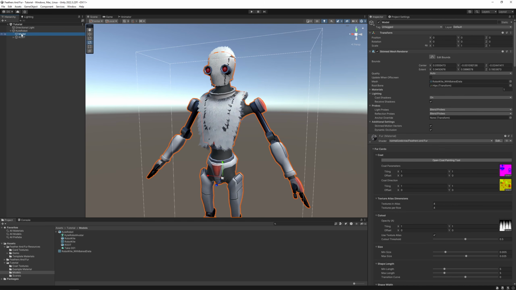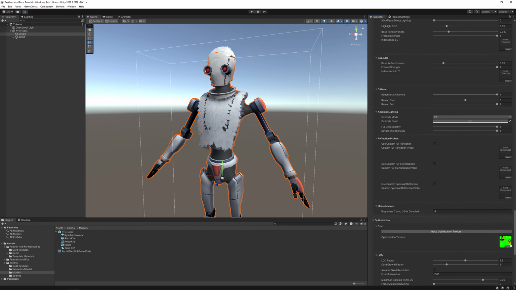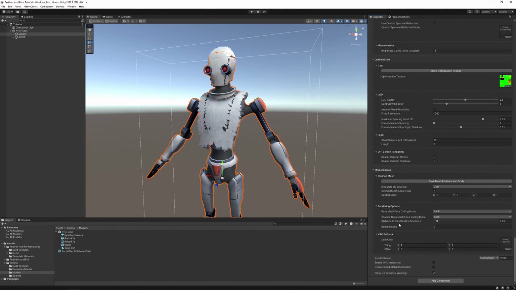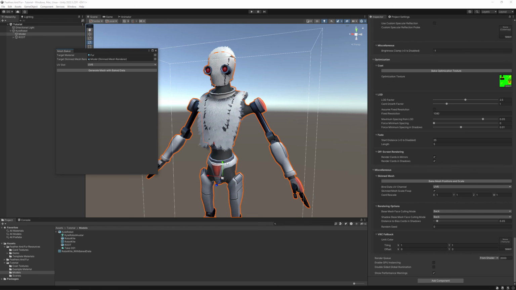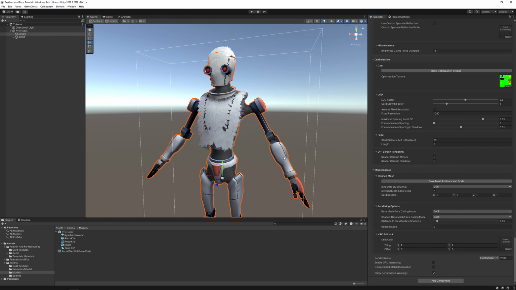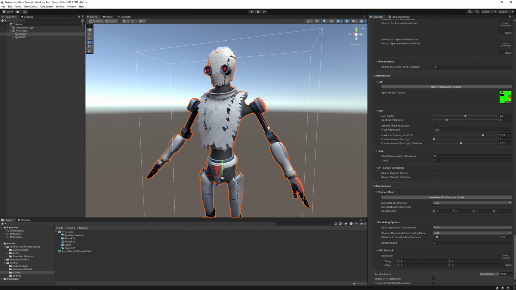If you're curious, you can find the setting for which UV channel the shader should be checking for the bake data in right here under the Skin Mesh tab, as well as, again, a button to reopen the baker whenever you want. A couple of other things to note. The first, if you set this to any UV that isn't actually set and containing bake data, you can see that the cards kind of glitch out and don't render correctly.